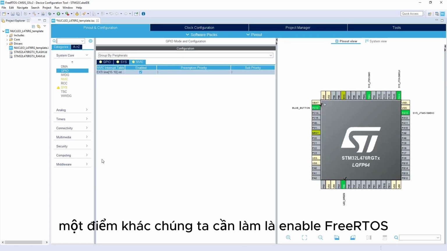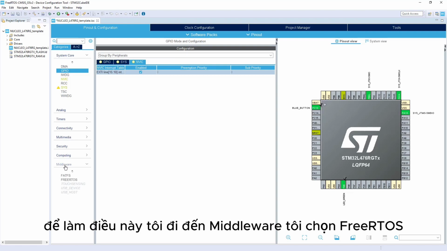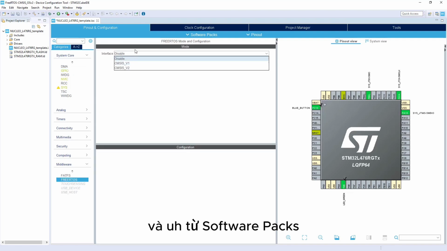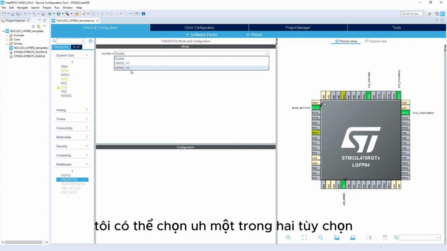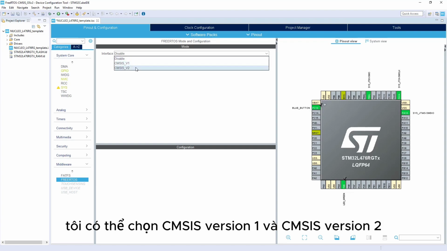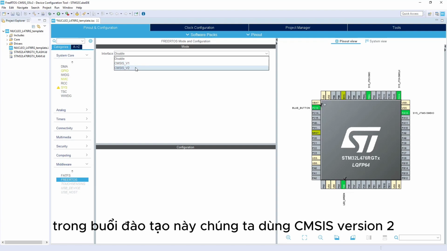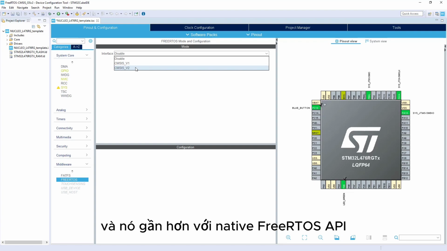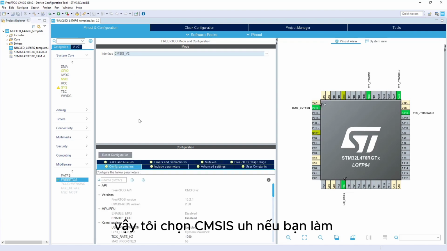Another point we need to do is to enable our FreeRTOS. To do this, I go to middleware, I select FreeRTOS, and from this FreeRTOS I can select one of two options. I can of course disable it. I can select CMSIS version 1 and CMSIS version 2. Within this training we'll use CMSIS version 2, as it is much richer in terms of the features and the possibilities, and it's much closer to native FreeRTOS API and its capabilities. So I select CMSIS V2.